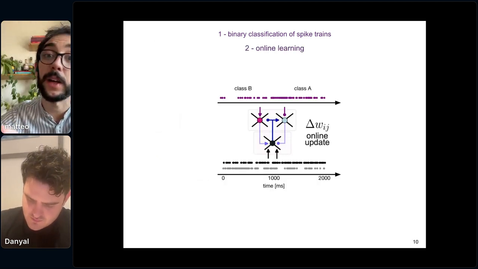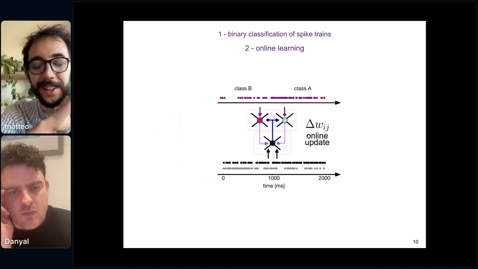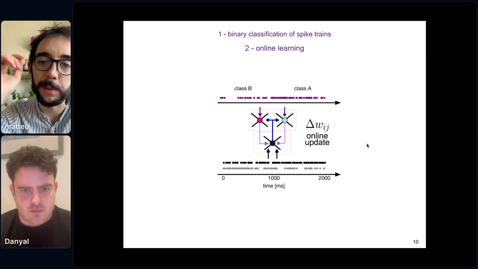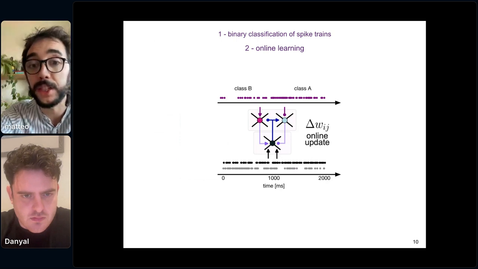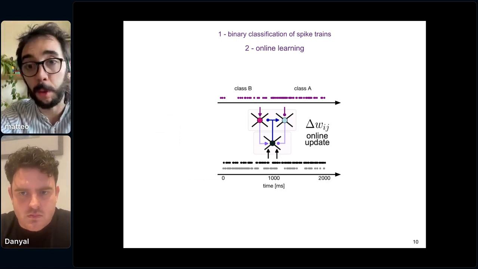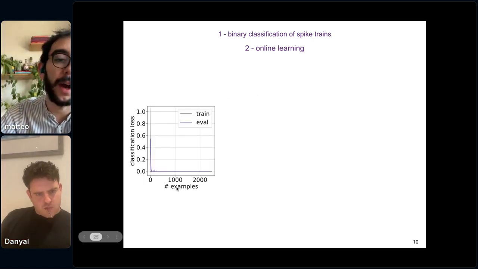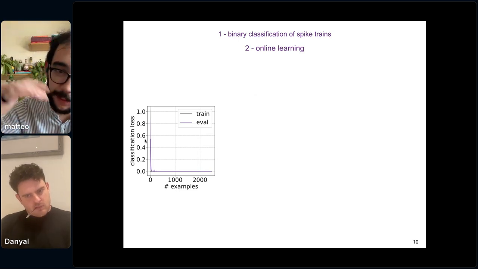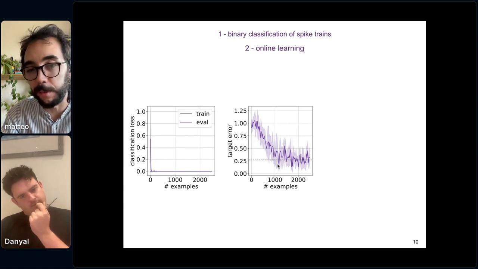And then next we look at online learning. So now we have batch size one, let's say. There is one example right after the other, chosen randomly, and the weight updates happen continuously. So we don't accumulate the weight updates, but each time the neuron receives at least an active spike, there is a weight update proportional to the feedback. And what we see here is that, again, now across examples, because we don't really have epochs anymore, classification loss is still zero, and the target error is definitely more noisy.